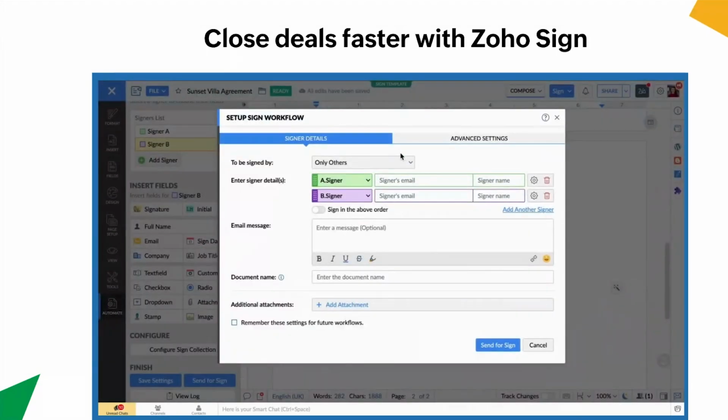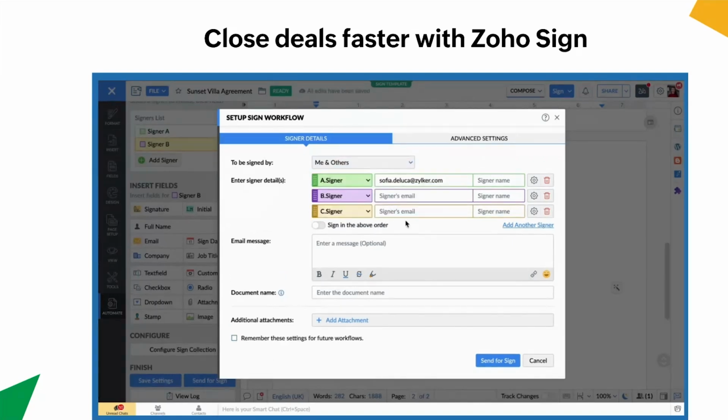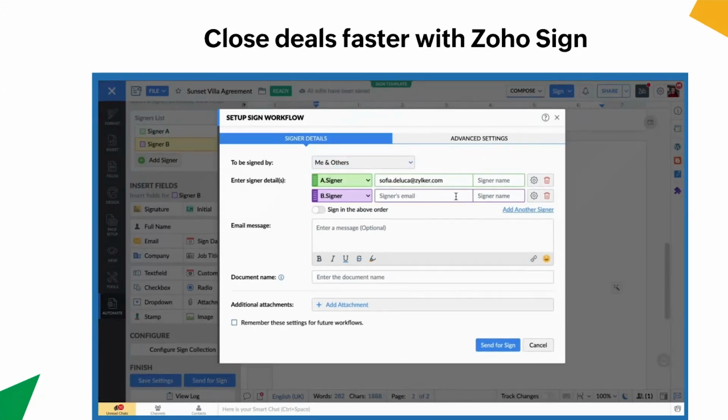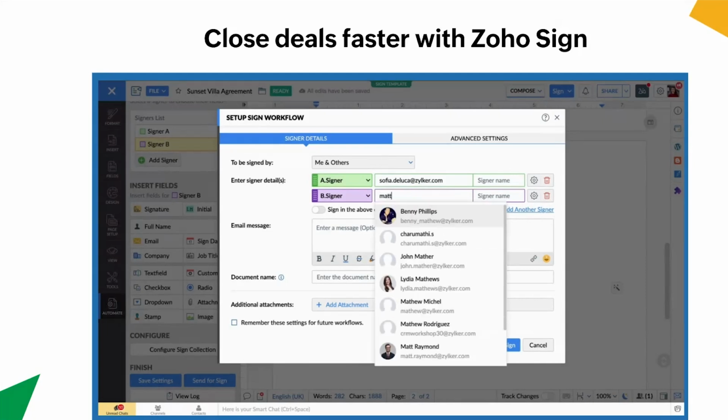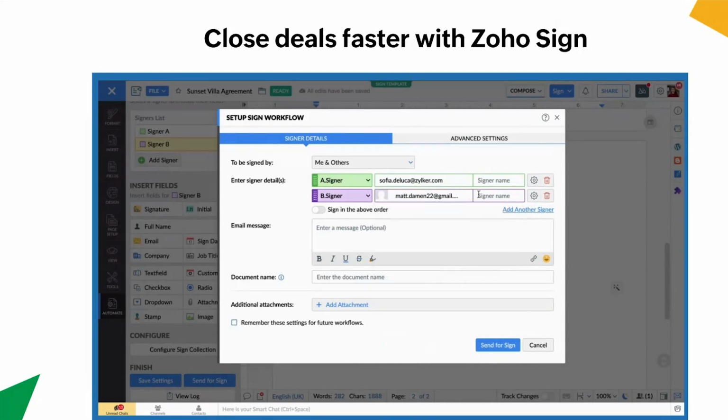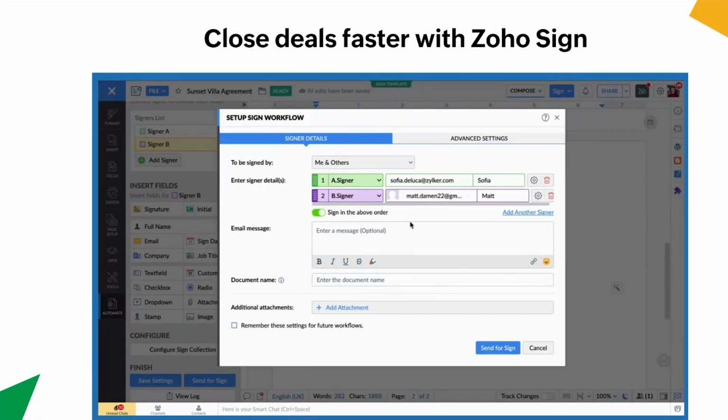Here you can choose who's going to sign this document. It may be by yourself or else with others. Simply type in the recipient's email address followed by the signer name. You can also provide an additional email message, document name, and you can also attach attachments to this particular mail window. Once done, you can send for sign.